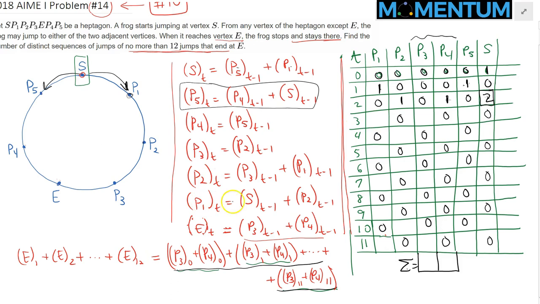Okay, next step, step 3, P1. I can end up in P1 if in the previous step I was in S or P2. So S and P2 is 1 plus 2 is 3. P3 is just P2, which is just 1. And P5 is P4 plus S, which is 3. We continue. P2 is just P1 plus P3 in the previous step, which is 3 plus 1 is 4. P4 is just P5. We established it in the previous step, so 3. And S is just P5 plus P1 from the previous one. P5 plus P1 is just a 6.